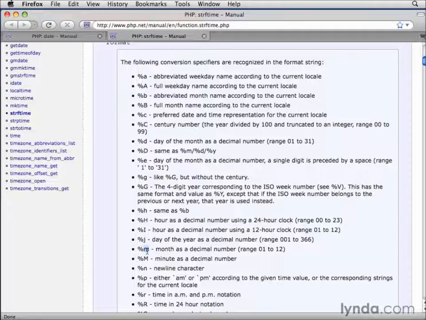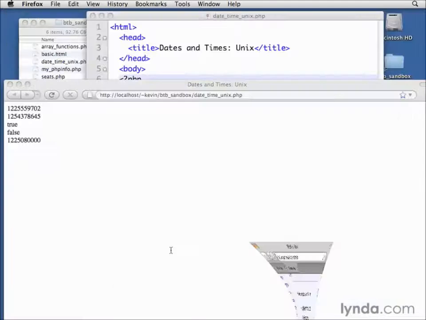Now obviously this list here of codes on strftime is a comprehensive list, and you may want to copy down the ones that you're going to use most often and make yourself a little cheat sheet. But you'll also get familiar pretty quickly with them, and you'll be able to remember the ones when you need it. So let's try this out now.